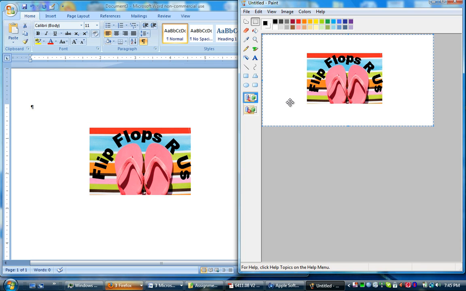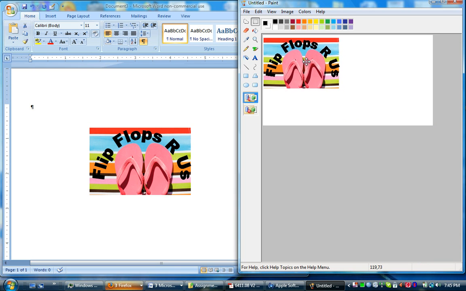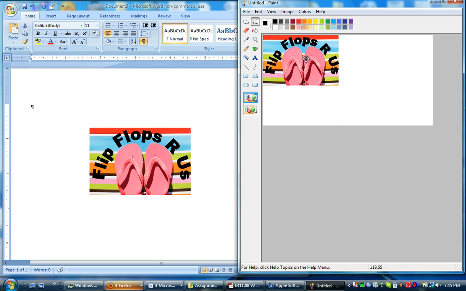Alright, now what we want to do is get rid of this white space that's around there. So I'm going to click on my Select button. I'm going to select the picture, and then I'm going to move it up into the top left-hand corner. Okay, now I can come down here and move my white space up tight around it.